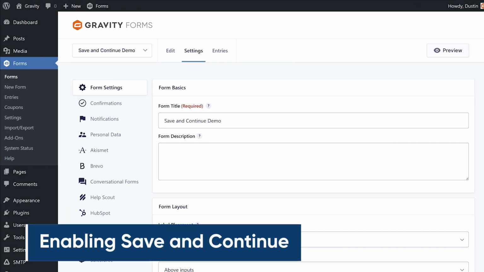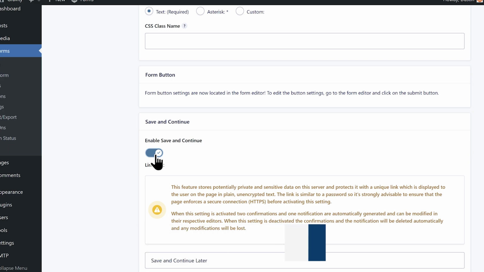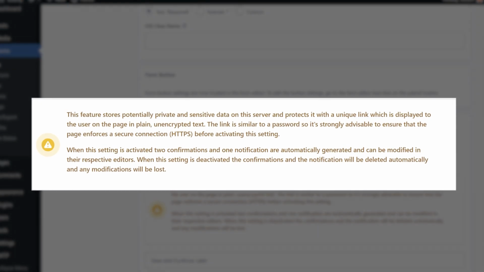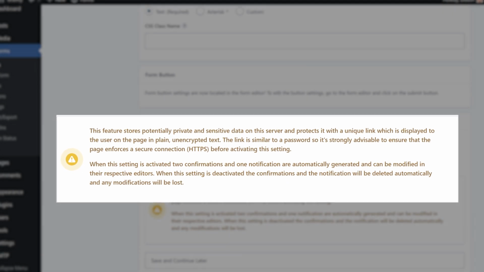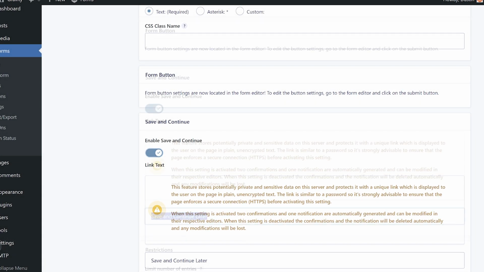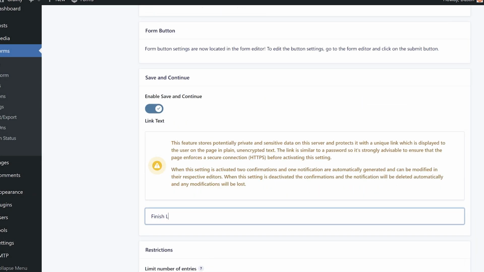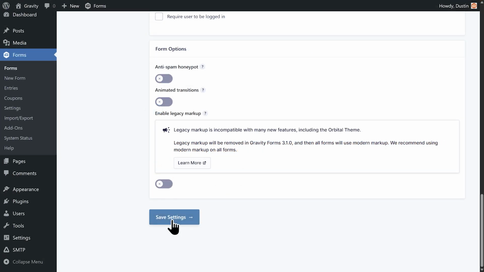Setup is a breeze. Simply head to your form settings and toggle on the Save and Continue option. Keep in mind that any saved form data will be stored on your site's server. To protect potentially sensitive information, be sure the page hosting the form uses a secure connection before enabling this feature. You have the option to customize the link text if needed, then simply save your settings.